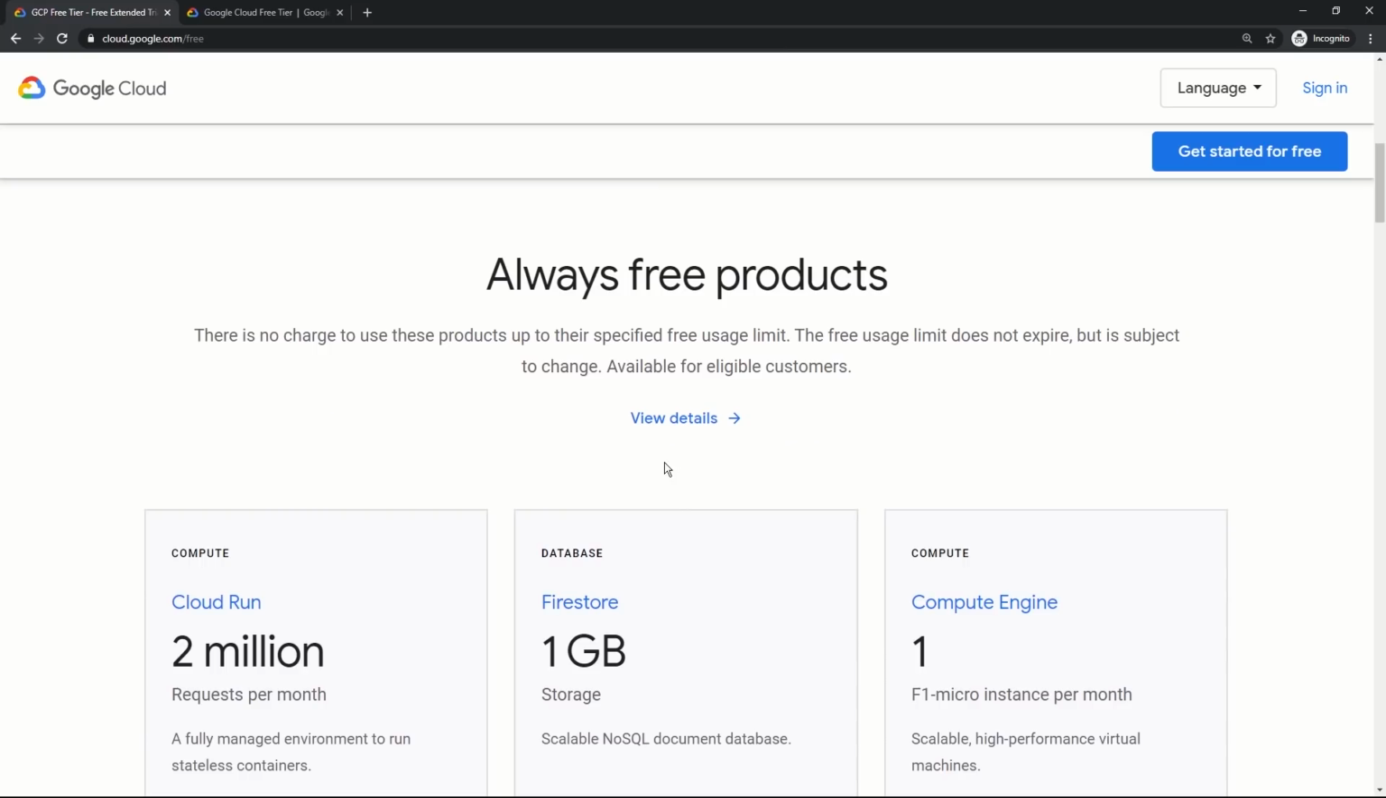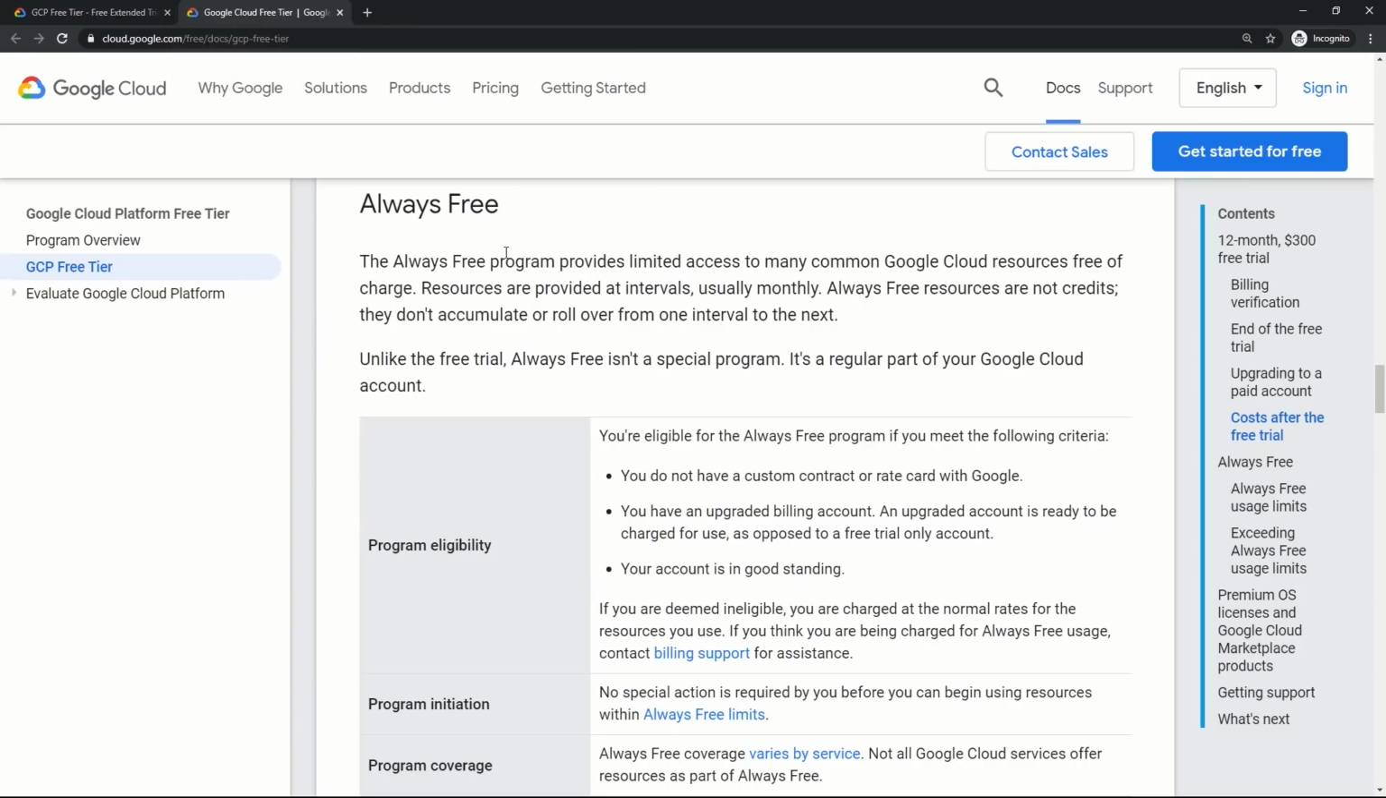You can also click on View Details for further details of the Always Free account. So this is Always Free. The Always Free program provides limited access to many Google Cloud resources free of charge. Resources are provided at intervals, usually monthly. Always Free resources are not credits. They do not accumulate or roll over from one interval to the next.